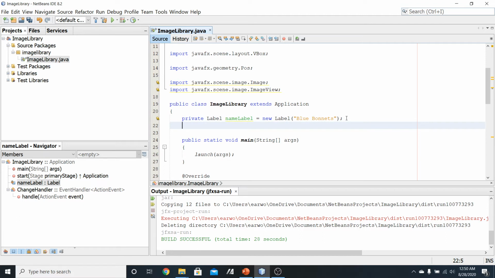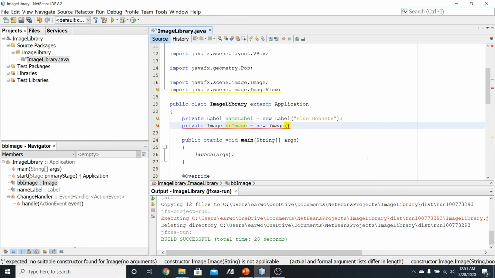So I'm going to do private image. The first one's going to be Bluebonnets. So I'm just going to do BB, keep that short. So this will be my BB image. This will be equal to a new image. And this is coming from that file. So we're going to use the file protocol. This is going to be in the images folder. And then it's specifically going to be bluebonnets.jpg.